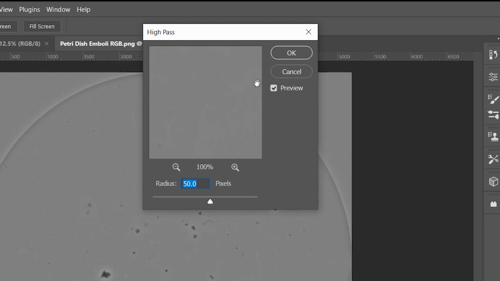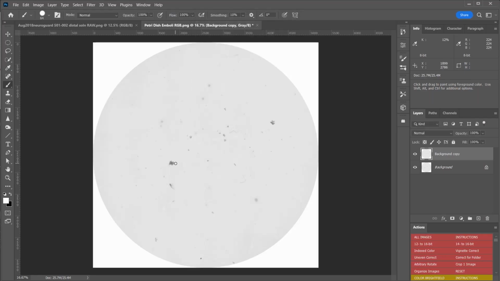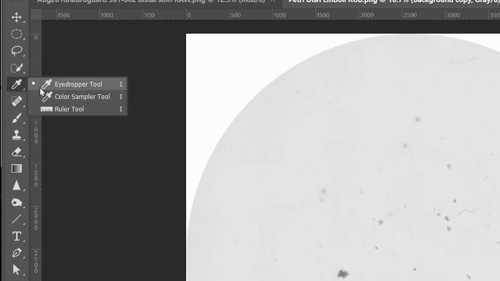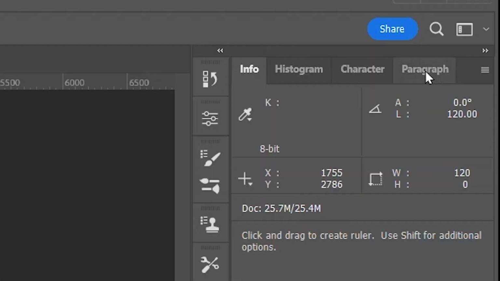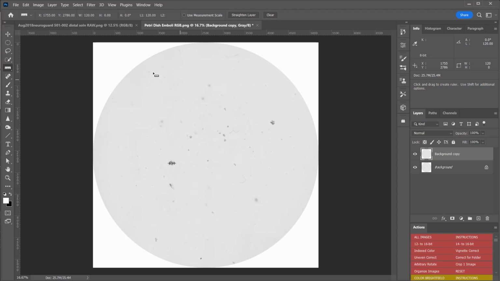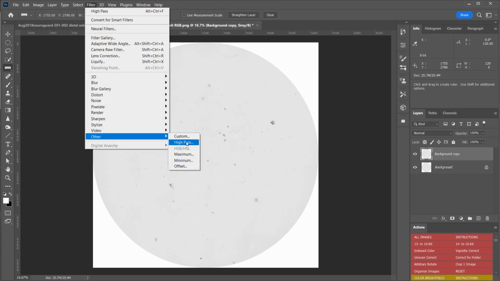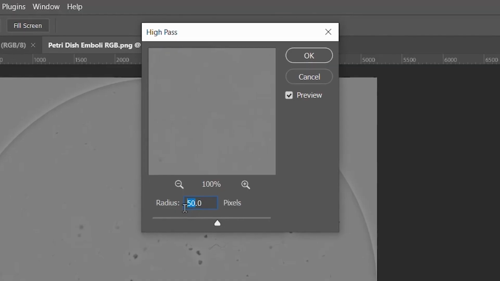How I set that radius depends upon the length of each one of these particles. So to start off with, I'm going to go to the eyedropper tool, choose the ruler tool, and then measure the distance of one of these particles, the largest particle. And then over in my info box, I'm going to see what that length is. It shows that it's 120. So under Filter, High Pass, I'm going to set the radius. I'm just going to set it at 100.